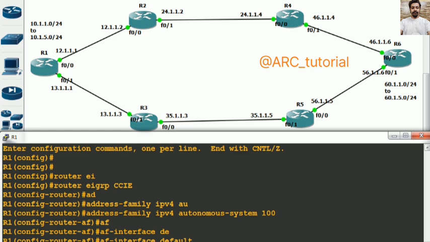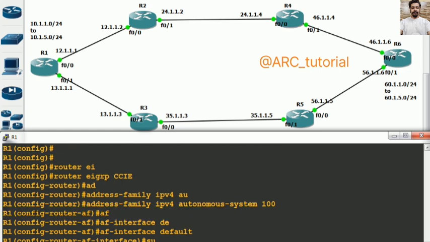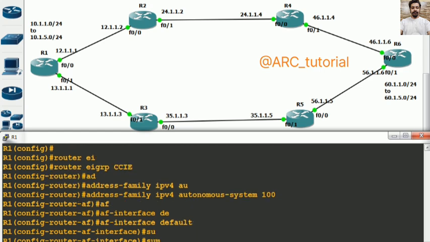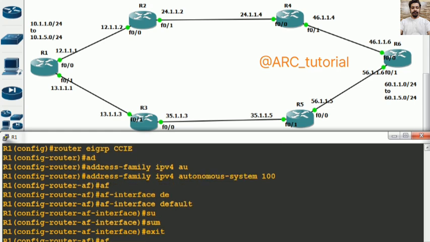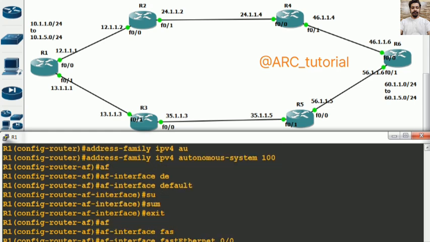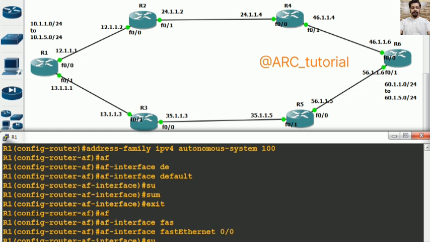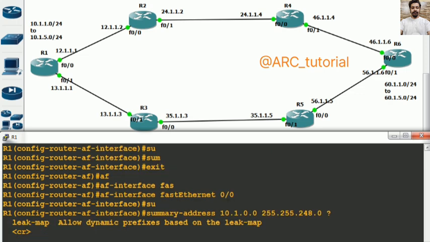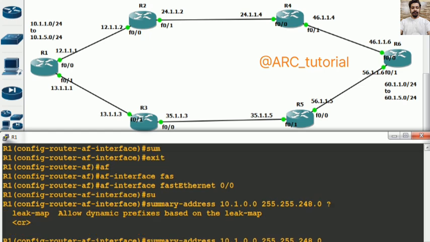So that I will require to configure only a single command to perform summarization, right? So I will say simply summary address. Sorry, summary address cannot be configured on the default interface, remember. So you have to say AF interface FastEthernet 0/0, and on a specific interface you will configure your summary address. Now say summary address 10.1.0.0 255.255.248.0, and then after you also have the concept of leak map.